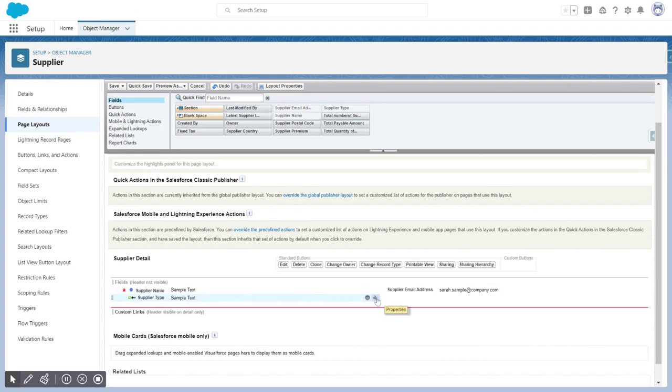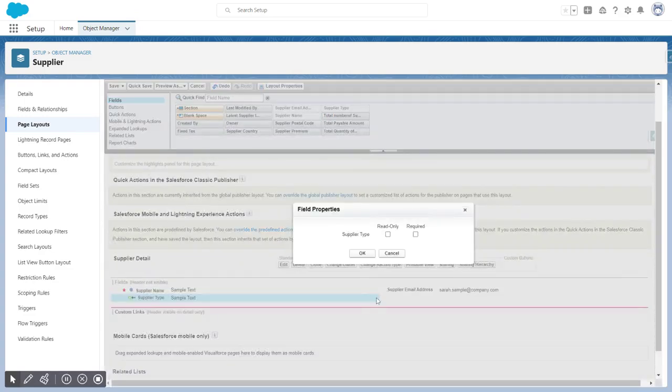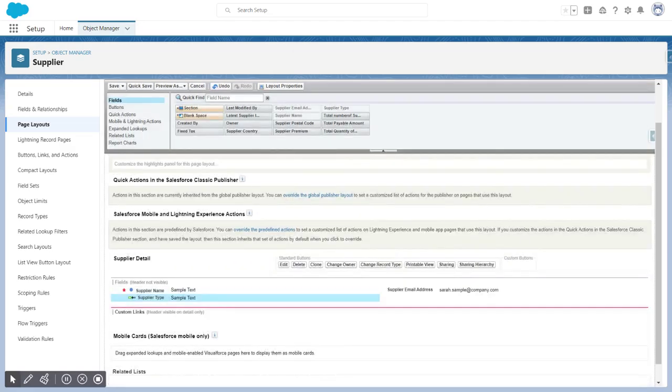And the other wrench icon that you see for the field, if you click on it, it gives you an option. Should this field only be read only, or do you want to require this field? So these are the two options that you have. For now, we're just going to leave everything as is, and we can hit save.